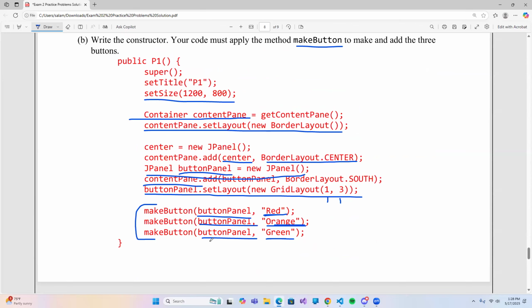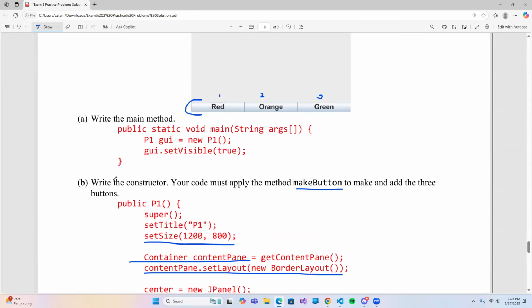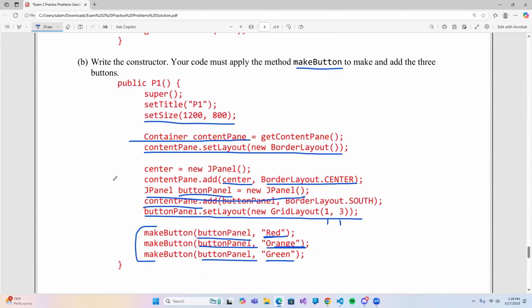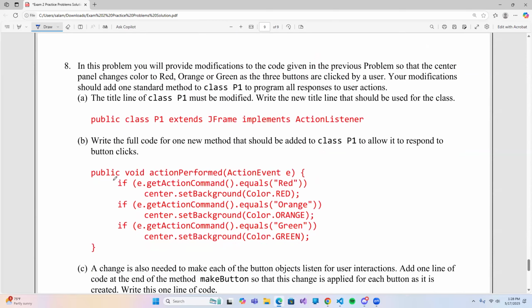Okay. Does anyone have any questions? Any questions about these parts A and B? All right.